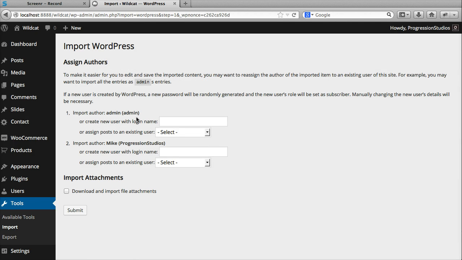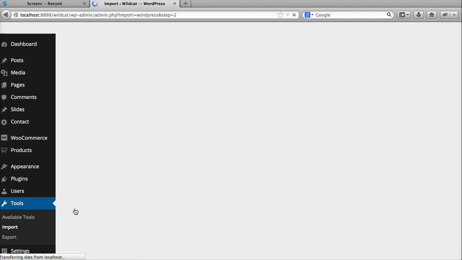it's going to prompt you with this message, and this is just saying the import comes with two usernames, and you can just change them to existing users on your site. Read the message if you want to know a little bit more about it. This is just demo content, so I'd say just leave it as is. The one important thing you're going to want to do is select download and import file attachments. Make sure that's checked, and then we're going to click submit.